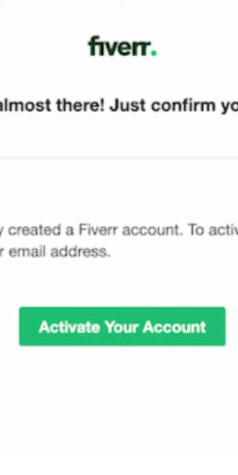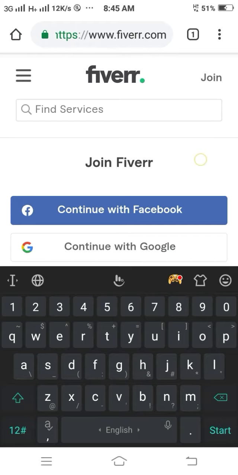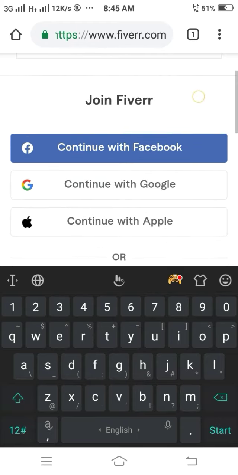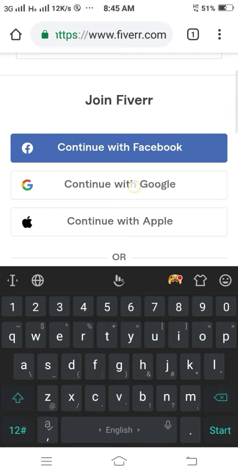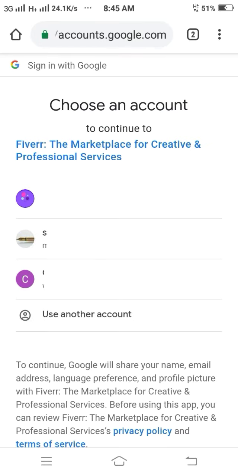Now move on to the second method, how to create your Fiverr account using Google, Facebook, or Apple Connects. Yes, you can also join with Facebook, Google, and Apple Connects. For this, click on Continue with Google. It will show you all your Google accounts in case you have more than one account. Click on any one of them and here you go.